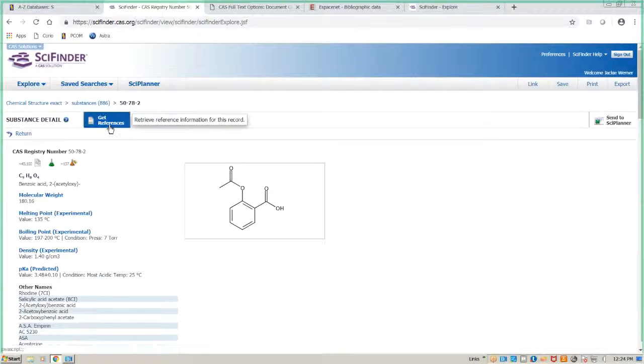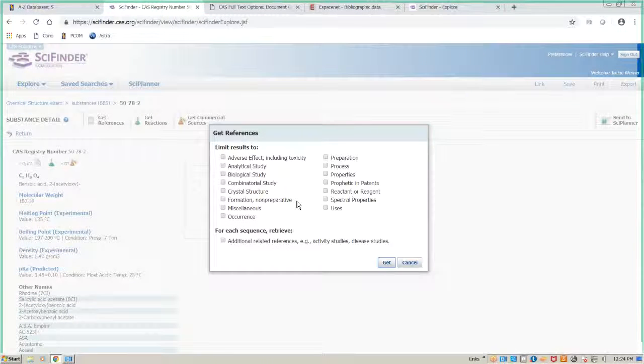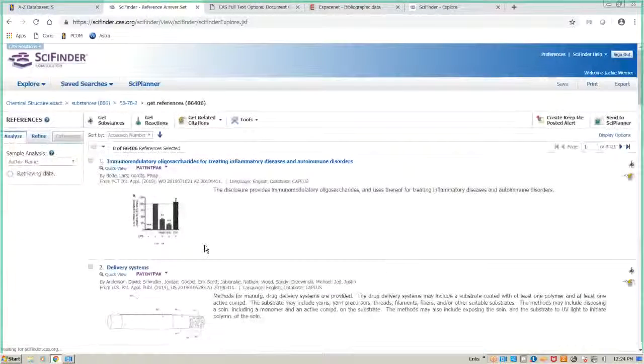Now, there's a few interesting things on here. Get references, get reactions, and get commercial sources. If you click on get references, this will get you every article, paper, book, everything that's in this database that includes aspirin in it. You could also limit results to something, like if you want to limit it to adverse effect, like toxicity, or biological study, preparation of aspirin. I'm just going to get everything for now.